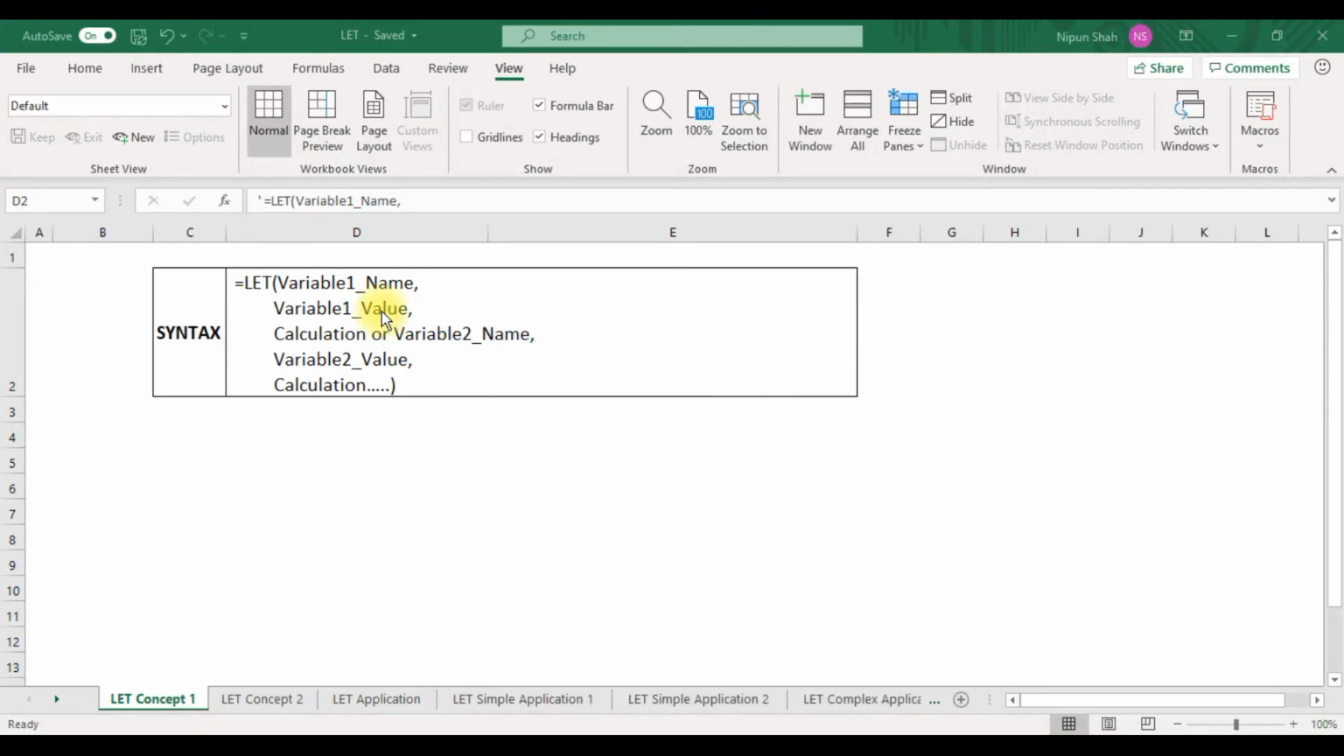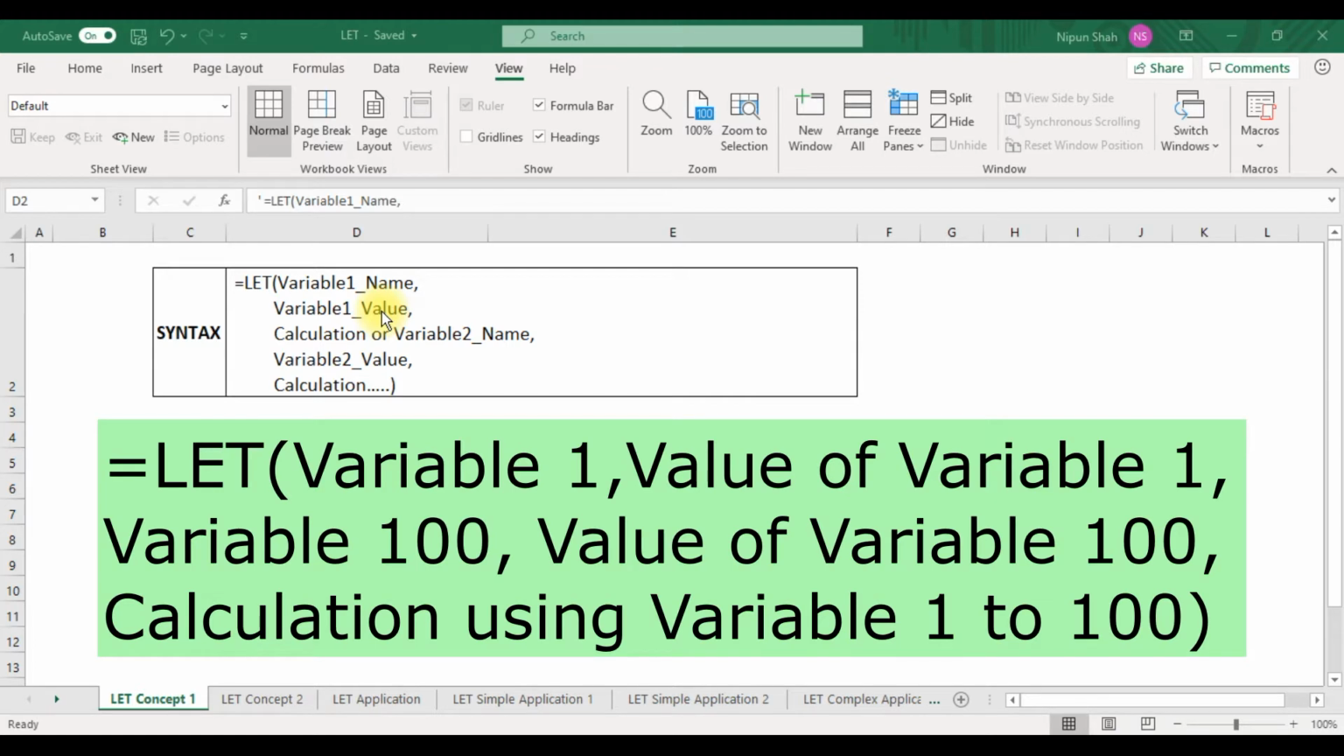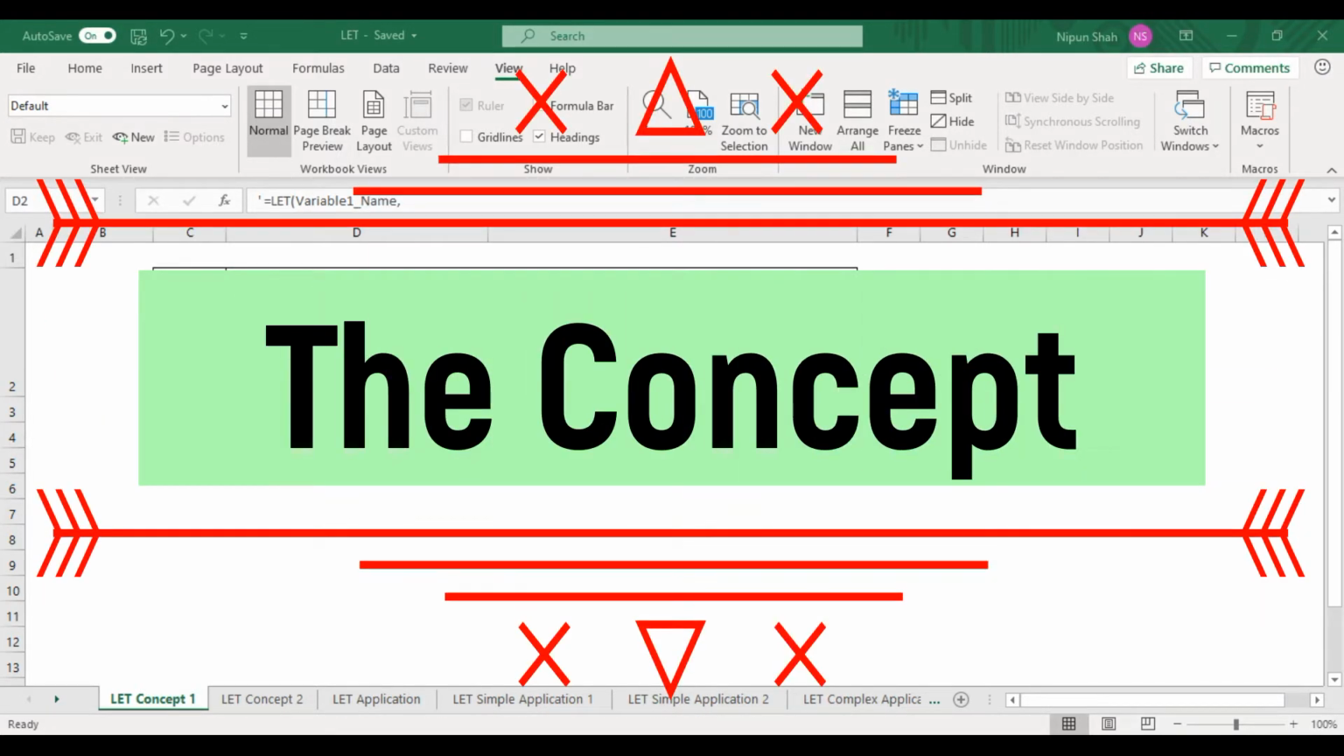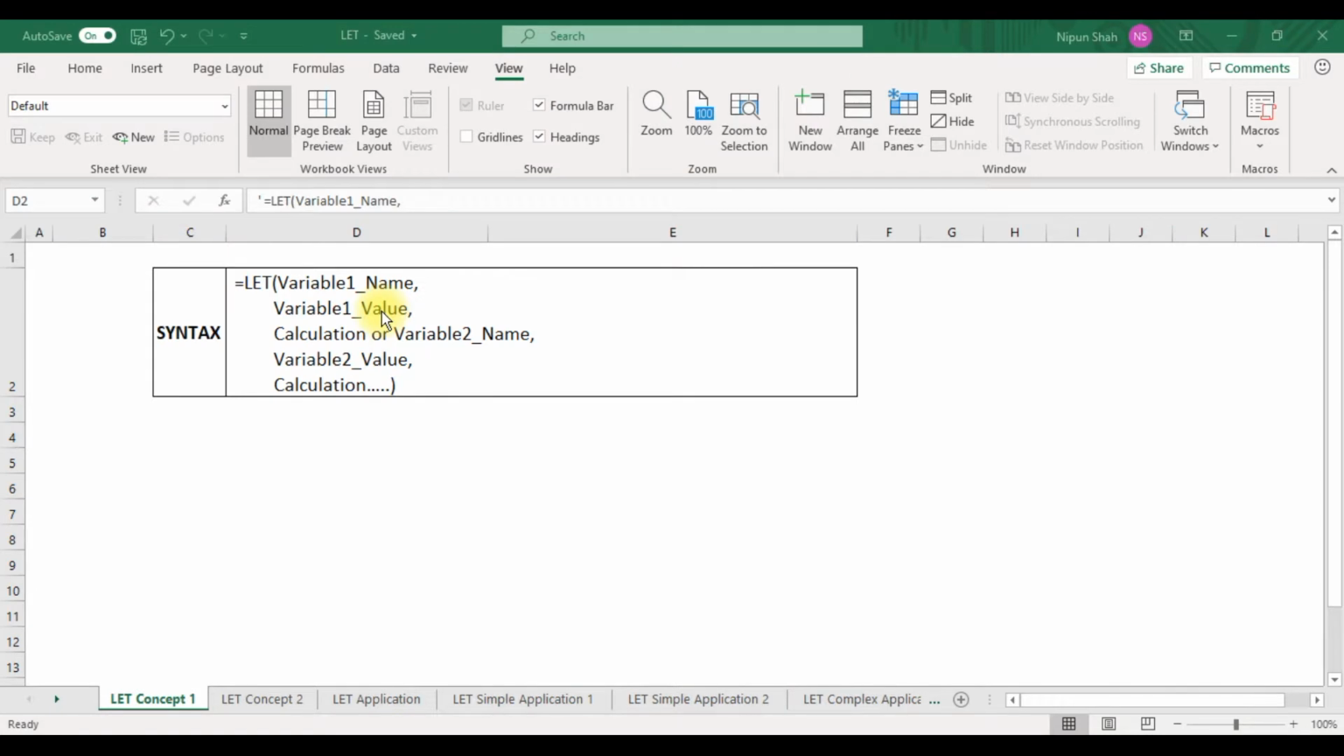Guys, the number of arguments inside the formula keeps on increasing according to the number of variables you want to define. But keep in mind that the last argument has to be the calculation, in which you need to define the calculation using all the variables defined in the formula. So guys, let's see the hands-on.